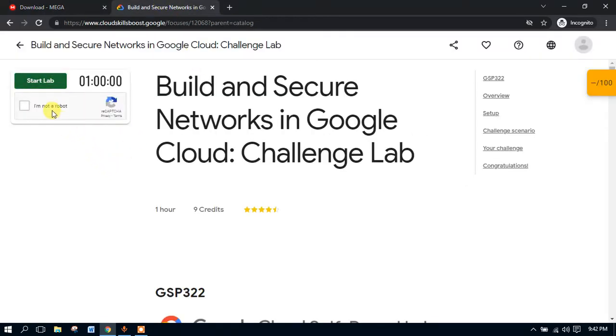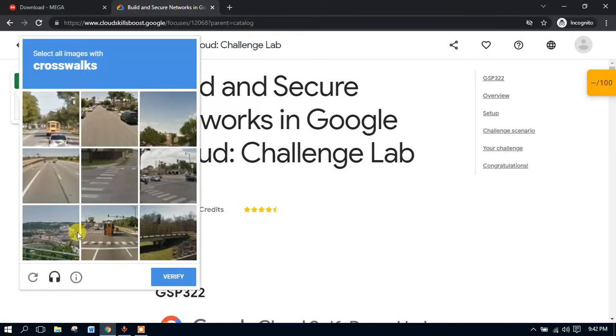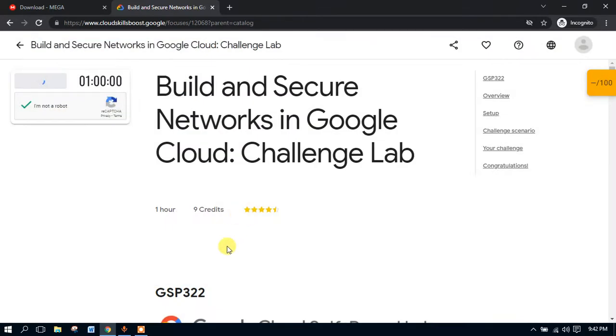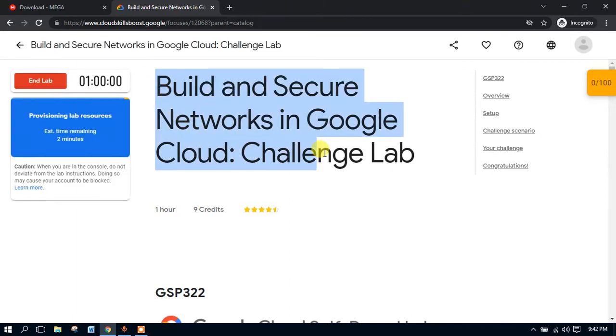Okay, just click on start the lab. I'm not a robot, and check the crosswalk. You can verify your subscription. We do not need to worry about a subscription plan. We have a monthly subscription plan, so just do this. You can try multiple times, but not more than 5 times. Estimated time is about 2 minutes. Oh, we need to wait 2 more minutes to be in our lab. So let's wait about 2 minutes. After this we will continue.